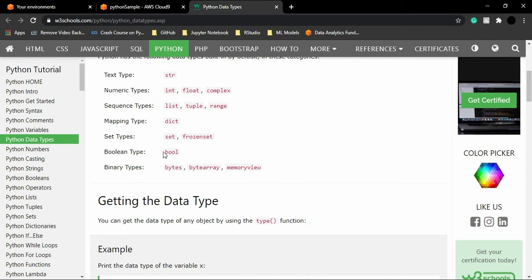The Boolean type we have is bool, which has two values, true and false. Then we have some of the binary types of data, which include bytes, byte array, and memory view. So basically, if we talk about Python, the data types that are used most frequently among the basic data types are string, int, float, and bool.